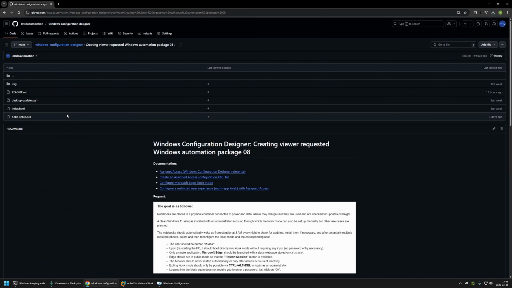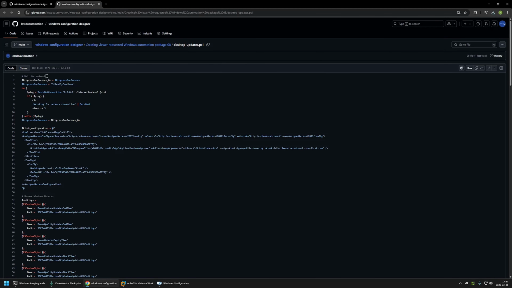And once again, go back to my GitHub page, and the last file that I will be downloading is another PowerShell script called desktop updates ps1. And the script will be executed by the task scheduler, and it will be responsible for applying Windows updates and also reconfiguring the kiosk configuration.